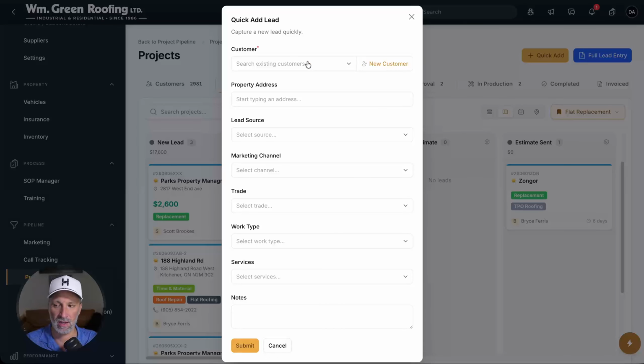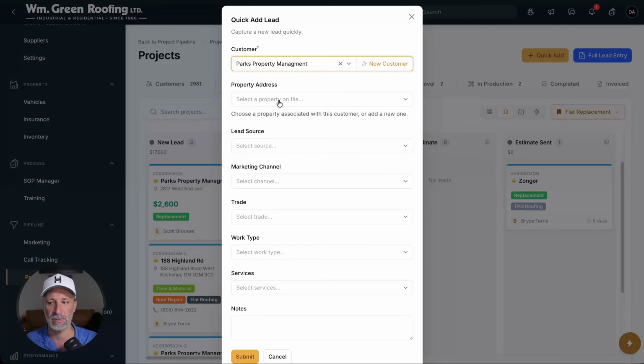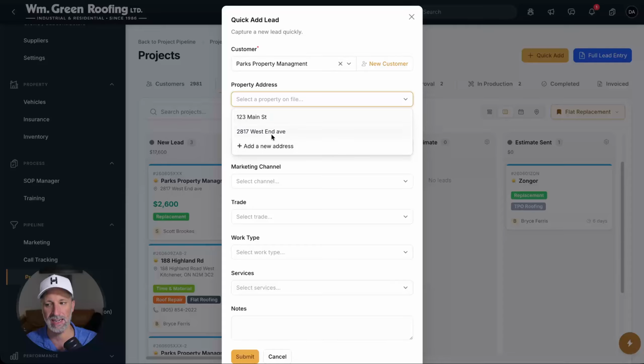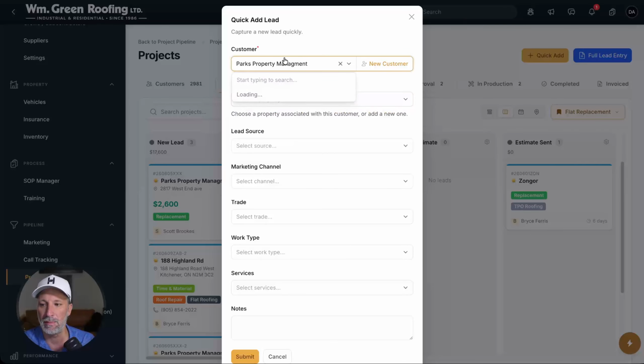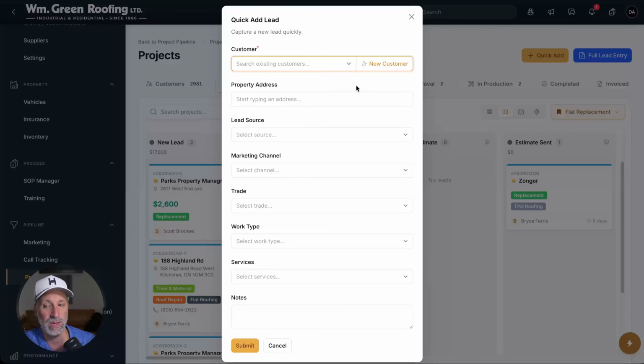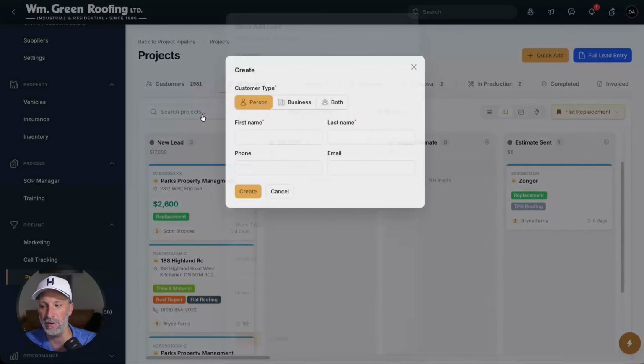So if you haven't done work at the property before, they likely won't be in the system. You'll need to add a new one. If you have done work at the property before, you can just select that previous customer. For instance, I would select property management, and then I would be able to select a drop down of all of the addresses I've done for that customer. But in this instance, we're going to say we have not. So I'm just going to add a new customer.